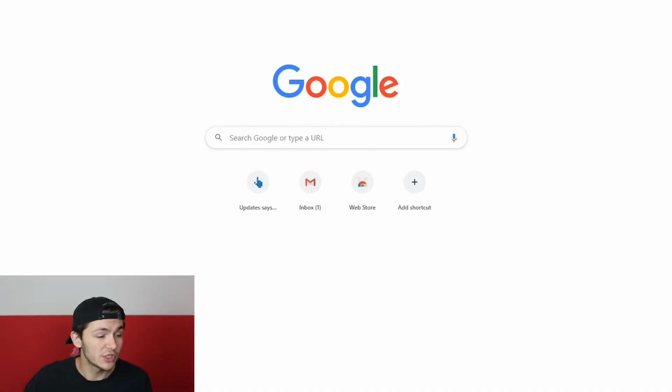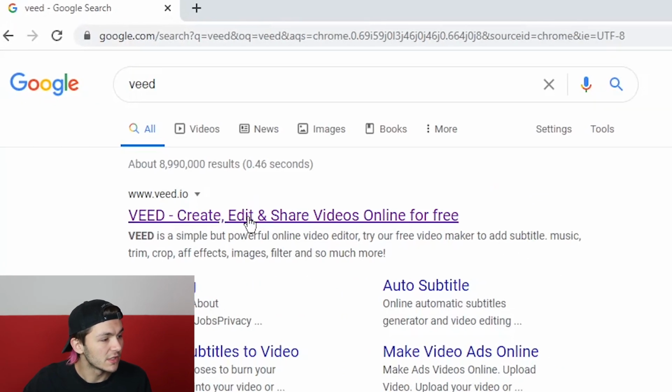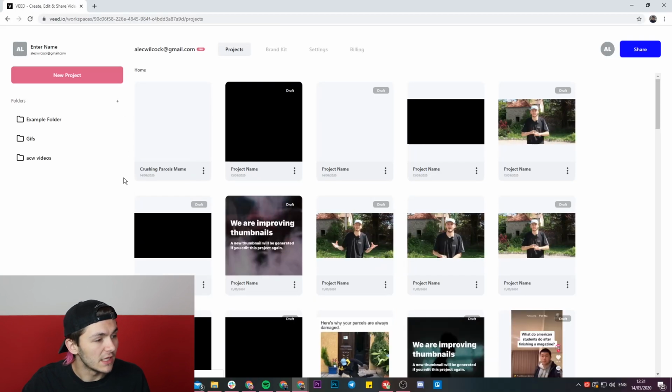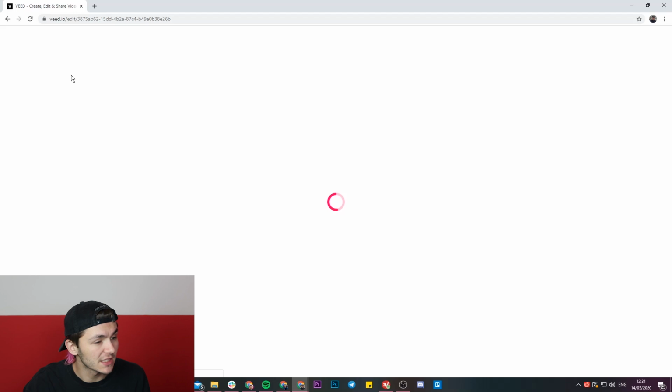So that being said, we're just going to jump over to Google, and the first thing we're going to do is type in VEED, and then we're just going to click on the first link, which is create, edit and share videos online for free. Once we have clicked on the link, we're going to be taken into VEED. If you don't already have an account, you'll be prompted to create a new one for free. Once you have an account, we can just click on New Project.